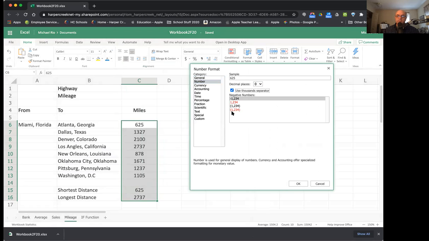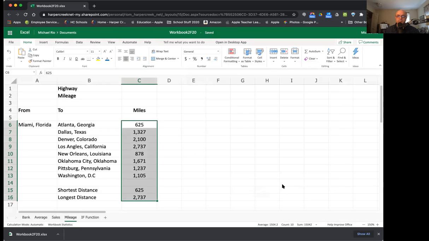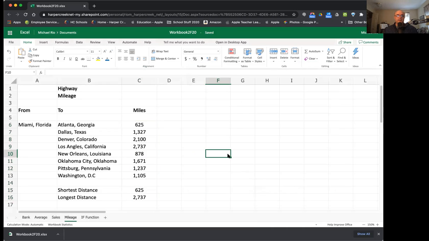But I do want the 1,000 separator, so I'm going to hit that. Now, if you had negative numbers, they have options of what negative numbers could look like, but I don't care about negative numbers because none of them are negative numbers. So it puts a comma in there if it's over 1,000. That's what I was looking for. So: number, no decimals, comma. I hit OK. Then I deselect, and that looks a little bit better, I think, for miles.